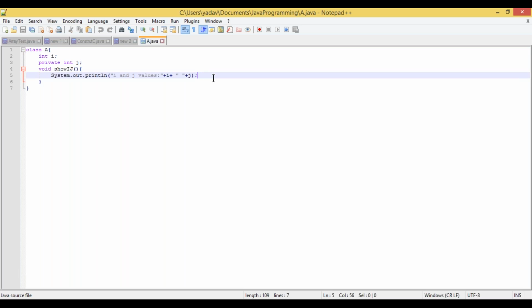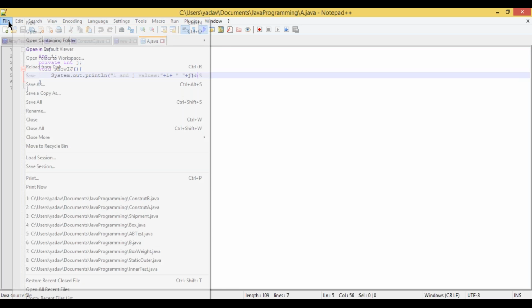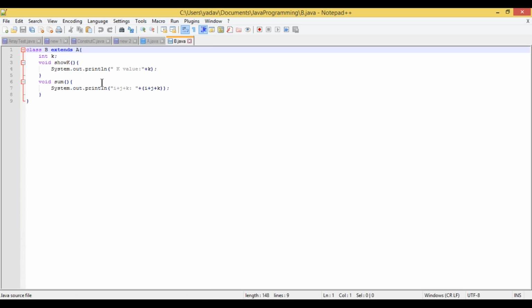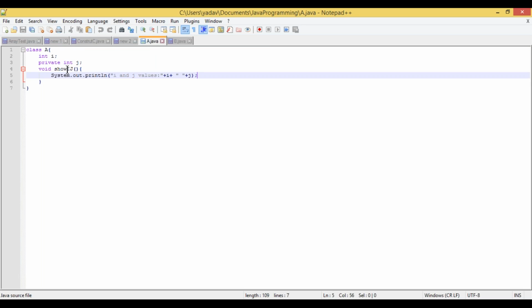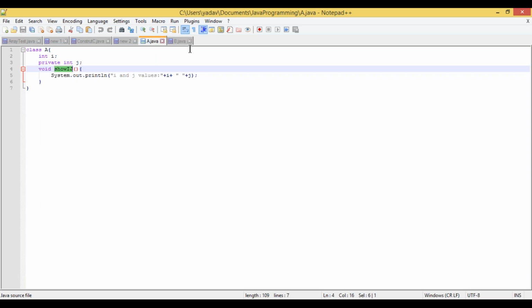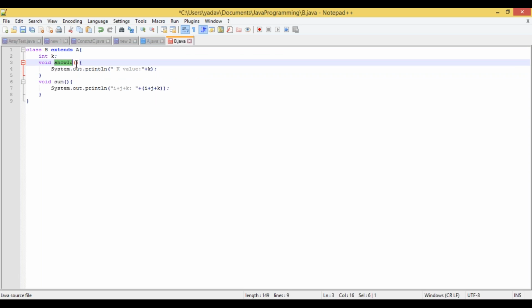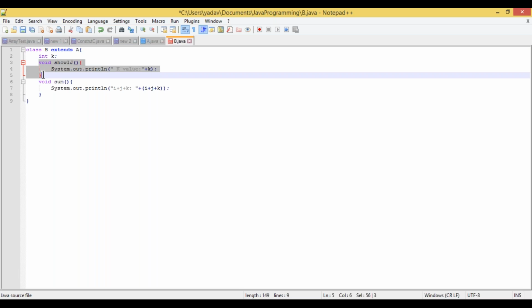Now open the B class. We have only one variable, int k, and let me write the same method, show i j, because we need to define the same name. If the method takes any parameters, we need to provide them too, because when using the overriding concept, the method name along with the parameters needs to be the same.